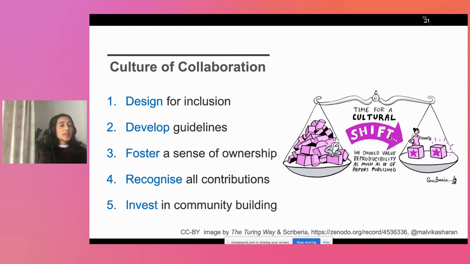So to summarize my talk, building a culture of collaboration in a community, open source or otherwise, requires a lot of care and nurturing. It cannot just happen. We need to be purposeful in integrating the values we want to build.